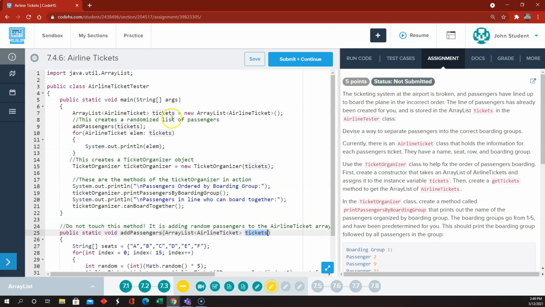So up here they created the array list of airline ticket objects called tickets. They're adding passengers to that array list. And then for every element that's in that array list, we're going to print out that element. And then we're going to do something with the ticket organizer object and some other stuff. So devise a way to separate passengers into the correct boarding groups.